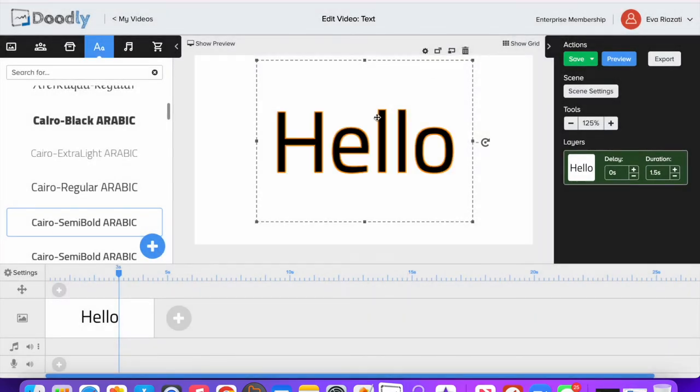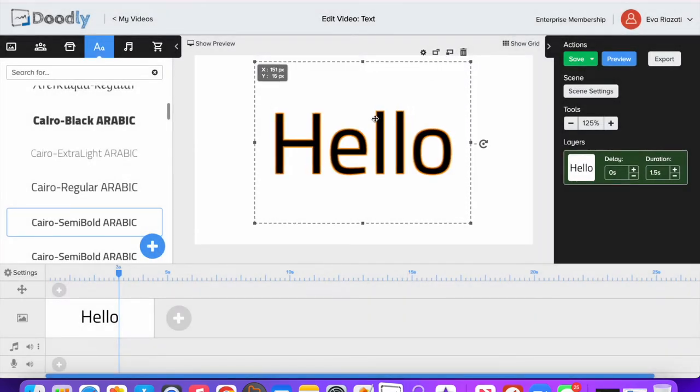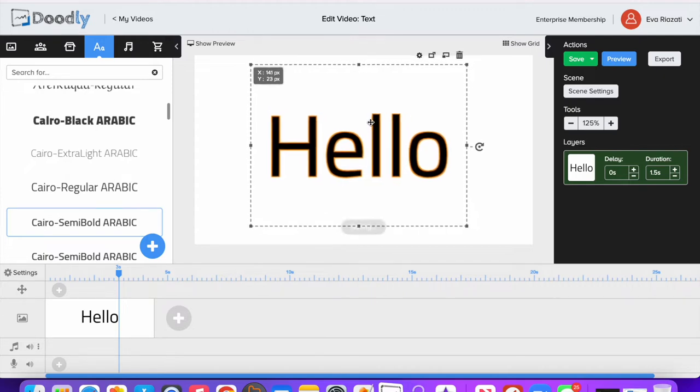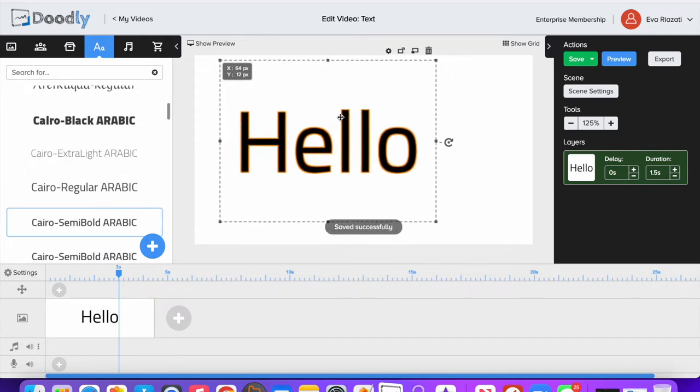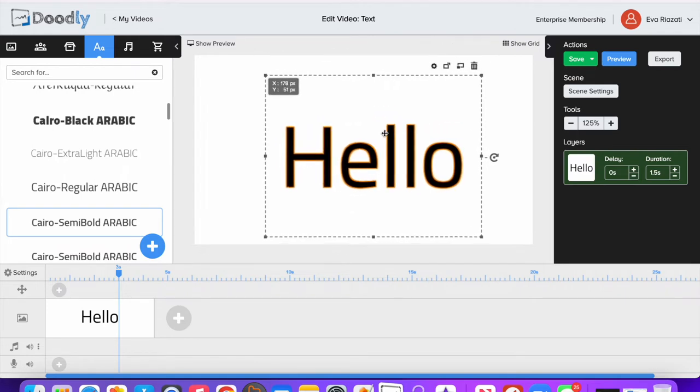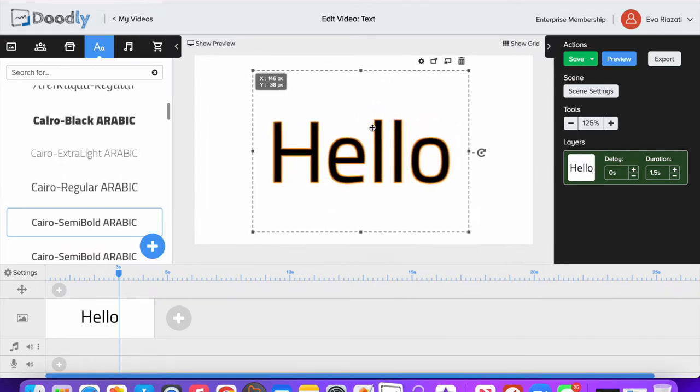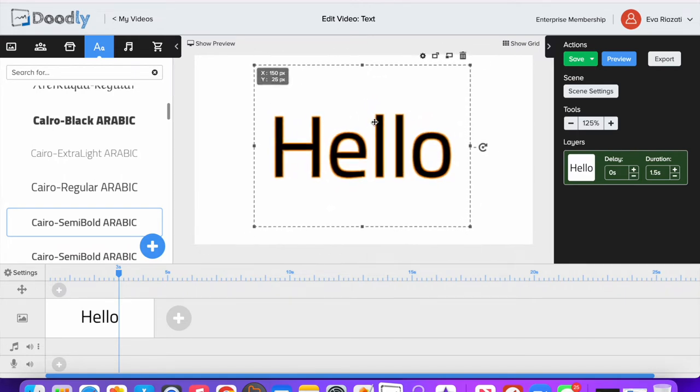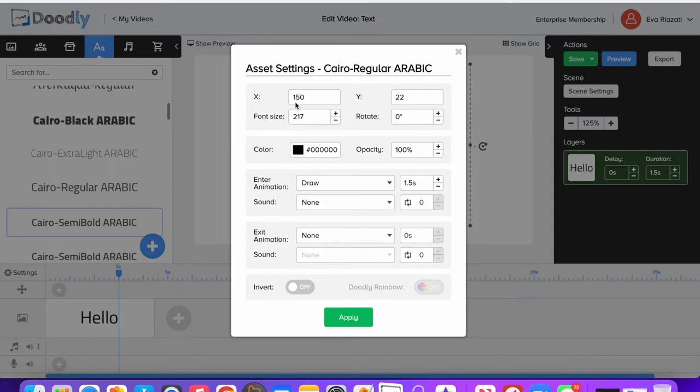Also notice that when you click on it and move it, in the upper left corner you have those coordinates and they change. So it's very easy to find the spot where you want it to be. Let's say I want it to be 150 and 22. We can double check: it is 150 and 22.